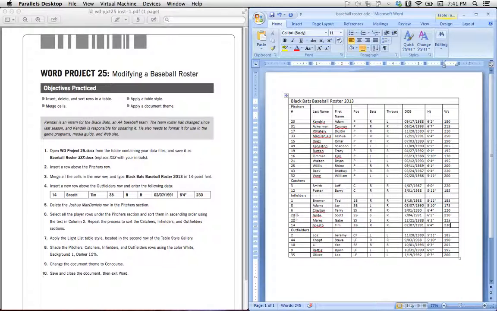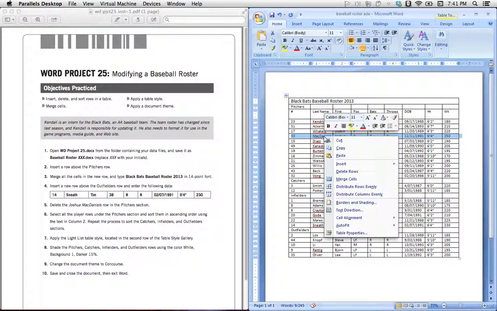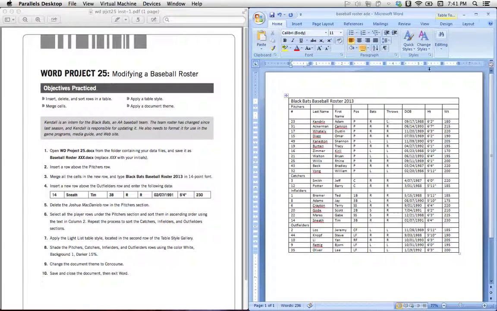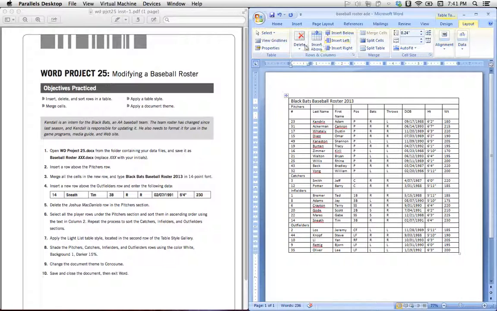Step 5. Delete Joshua McDaniels from the pitchers section. Here are my pitchers. Looks like Joshua McDaniels got cut. Must not have been good enough. So I could either right click and do delete rows, or you could have come over to the layout and hit delete there.